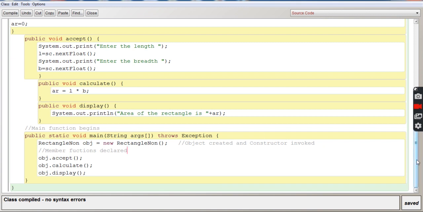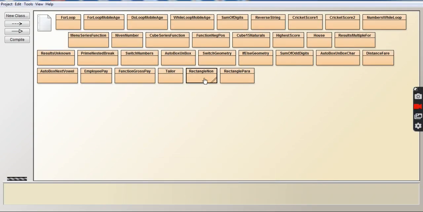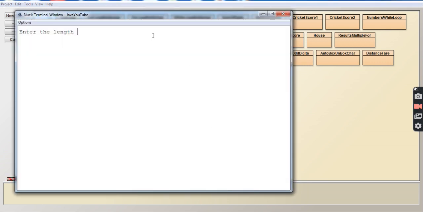I'll show you the output. Before that we have to click on compile. You can see the compile button over here. The moment you click on compile, you can see at the bottom of the screen, class compiled, and no syntax errors. So there are no errors in the program. It is asking us to enter the length. I have entered 6.7 for length and 4.9 for breadth. I'll press the enter key.